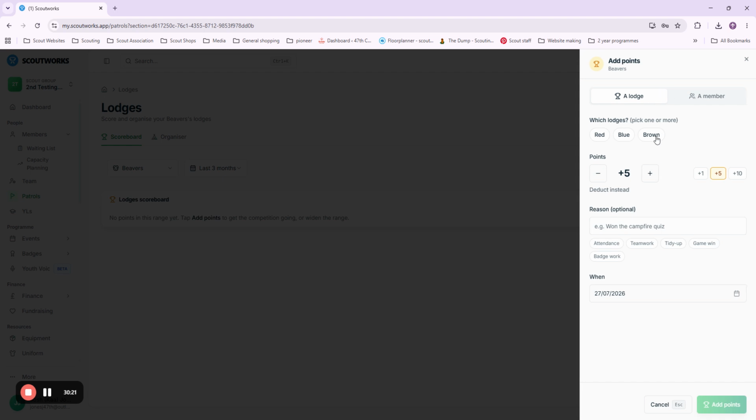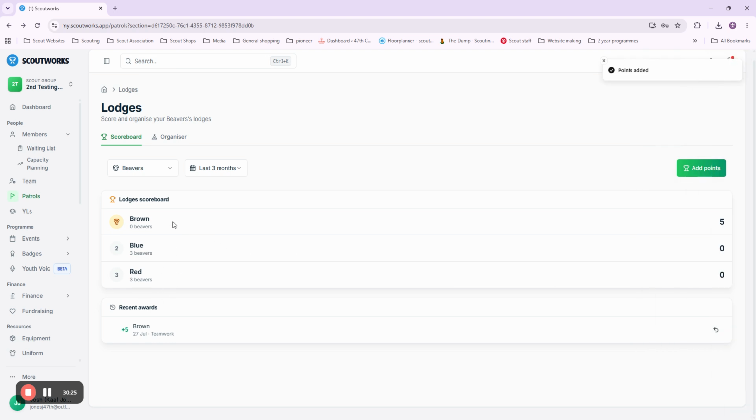So I'm just going to do one. In this case, the patrol that has Lodge, that has no Beavers, has 5 points, and then it'll show up there.